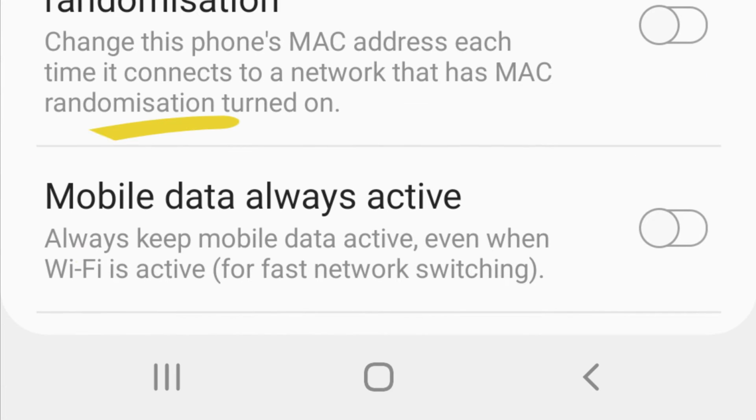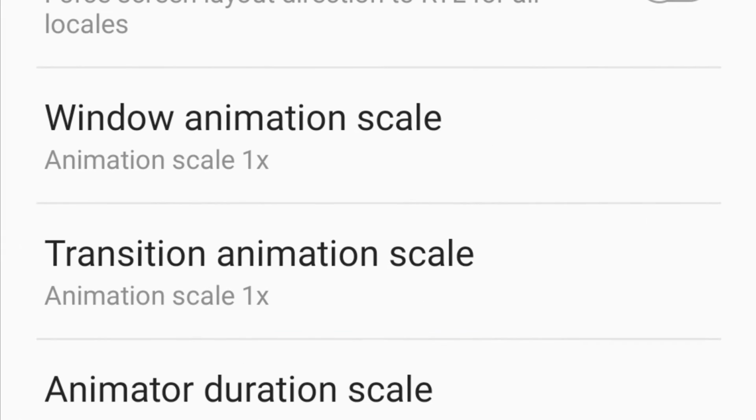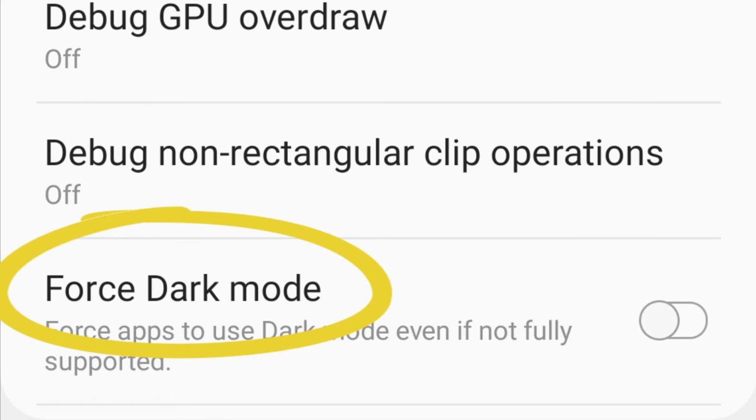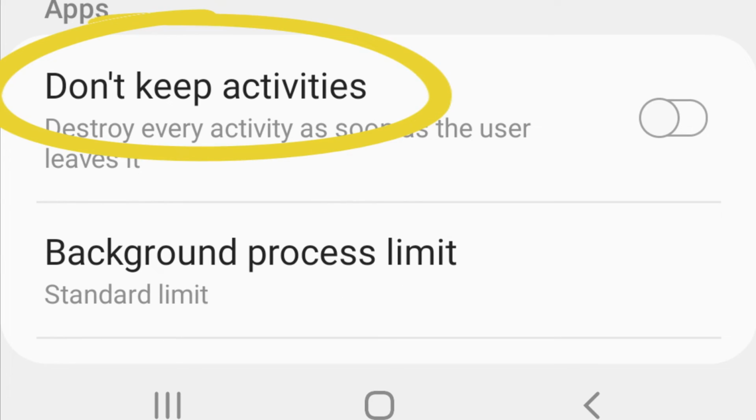Then there is Mobile data always active. You must have seen that if you have Wi-Fi, you cannot enable your data. So this setting keeps mobile data always active even if Wi-Fi is also active on your phone. Then there are Window animation scale and Transition animation scale. You must have seen that Android provides a lot of animation when you do a transition. You can change this default animation in these settings. Then there is Force dark mode. Enabling this will force all apps into dark mode, even if the app does not support dark mode.